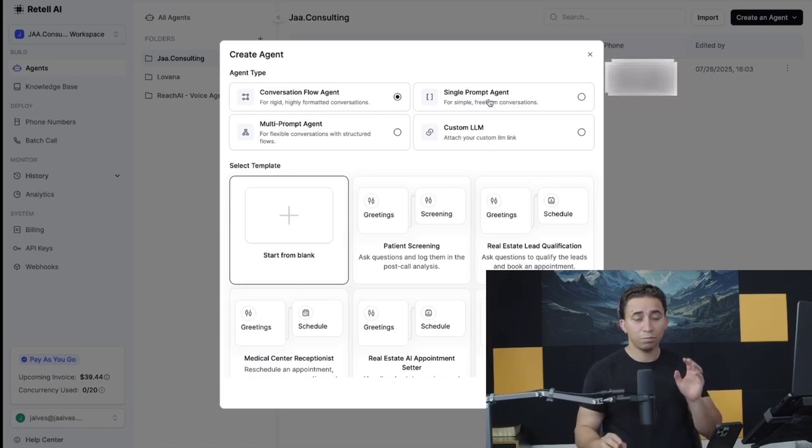There is a single prompt, which is a little simple, a little complex. I will say that it's one AI agent that has to do a specific task. I think this is the most appropriate, and this is what I'm gonna do today.